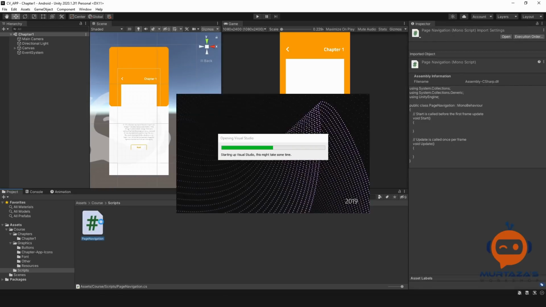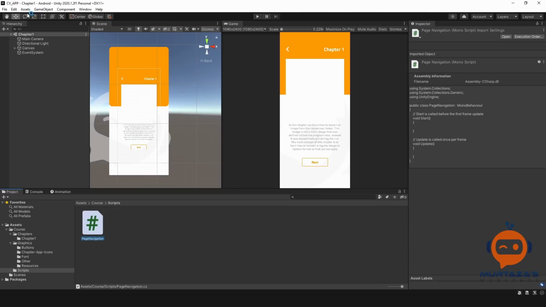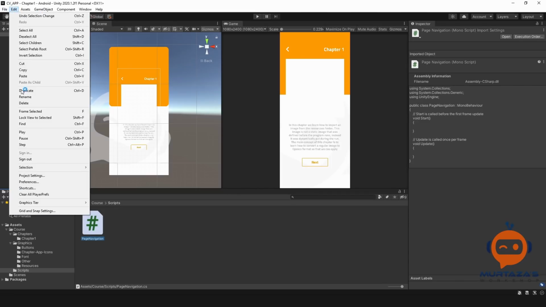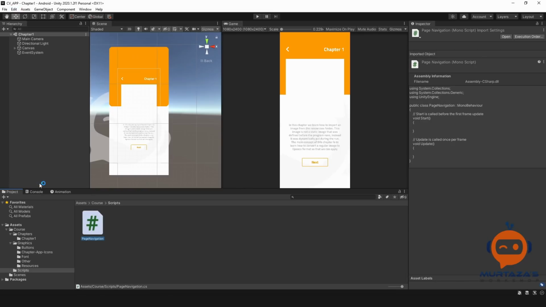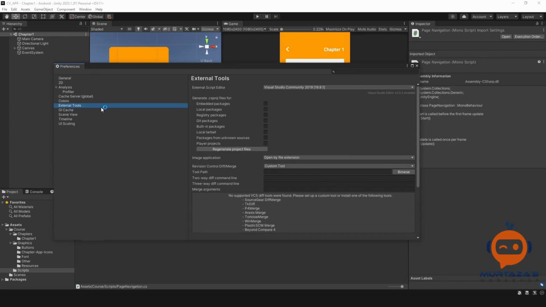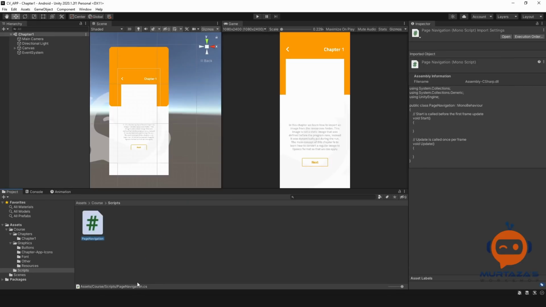So if I double click on this, it will open up Visual Studio. And this is because we have already linked Visual Studio with this. So if we go back to our Visual Studio and we go to Edit and Preferences, inside that you will see in External Tools, we have linked it to Visual Studio Community. So therefore it opens up in that.